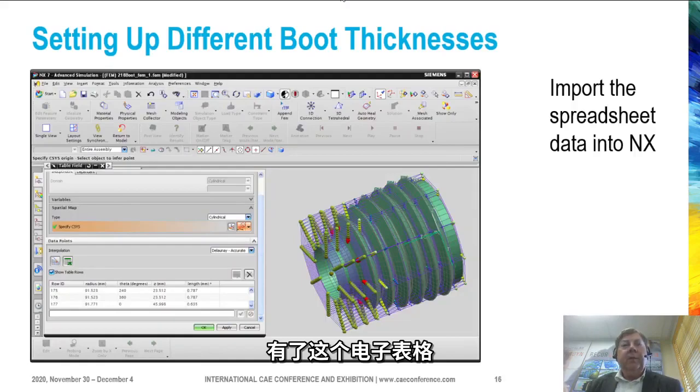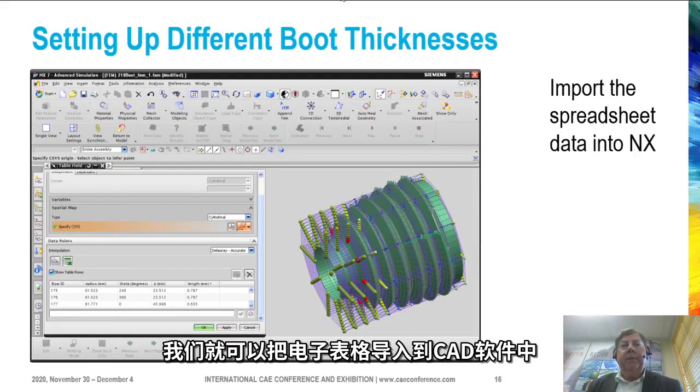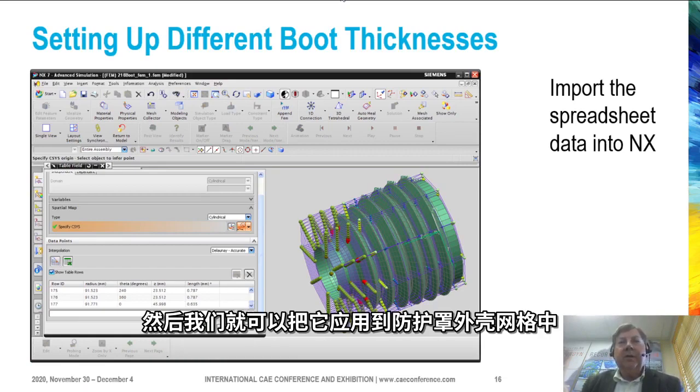And so then with that spreadsheet, we could import the spreadsheet into the CAD software, and then we could apply that to our shell mesh of the boot.